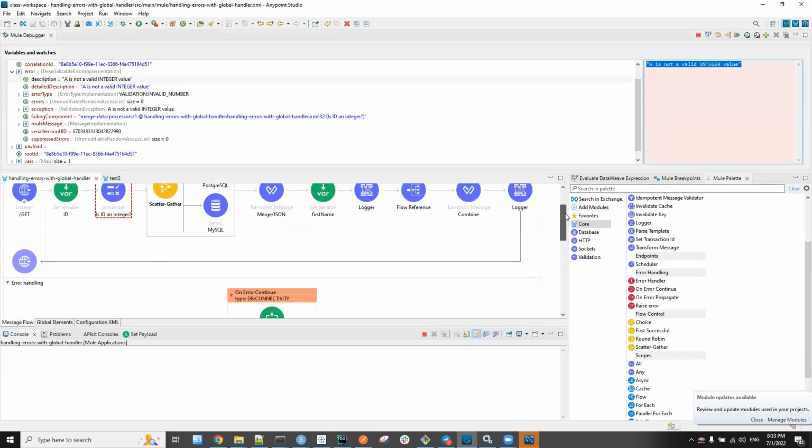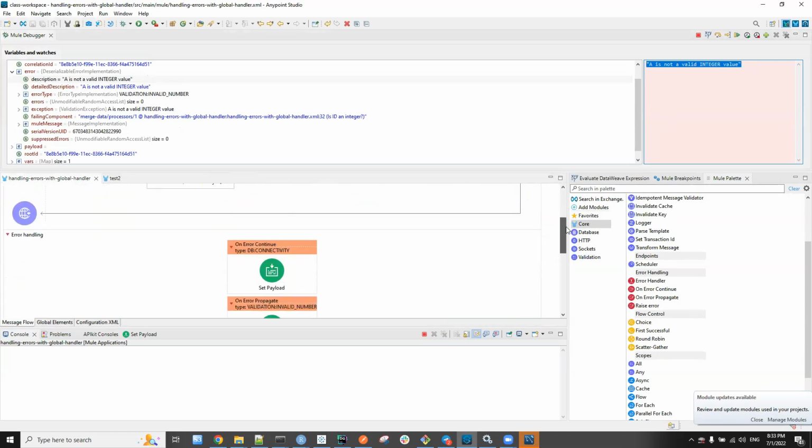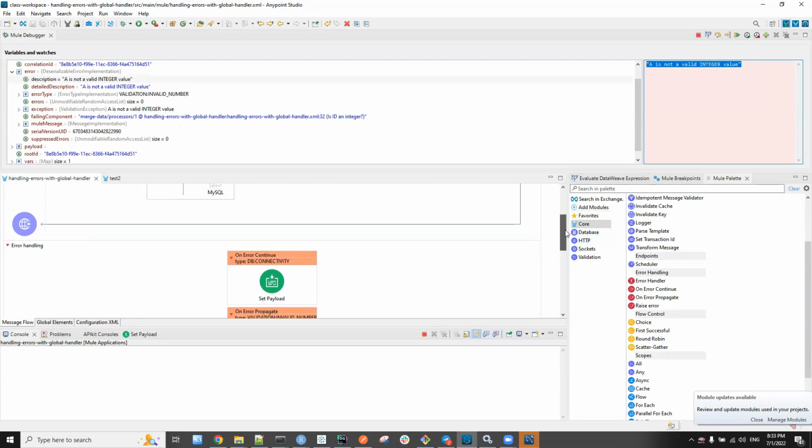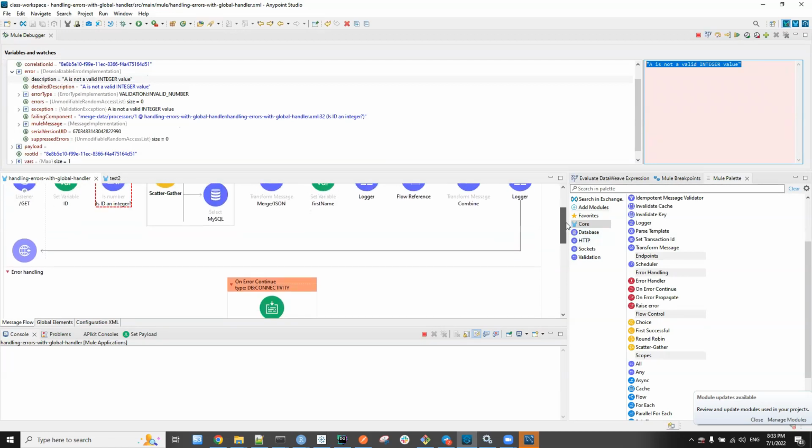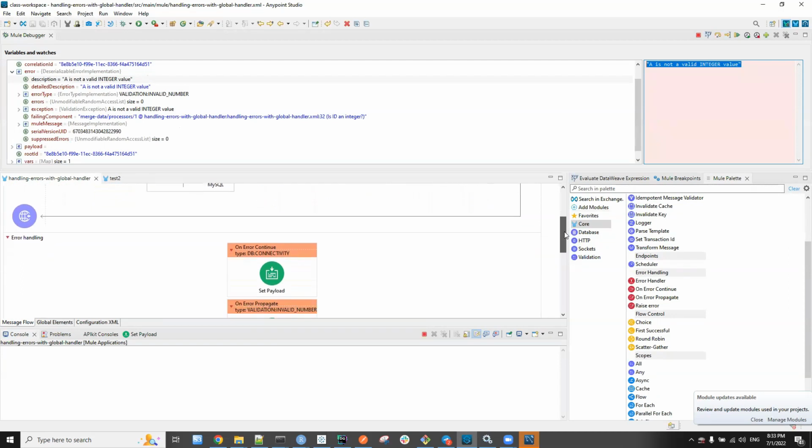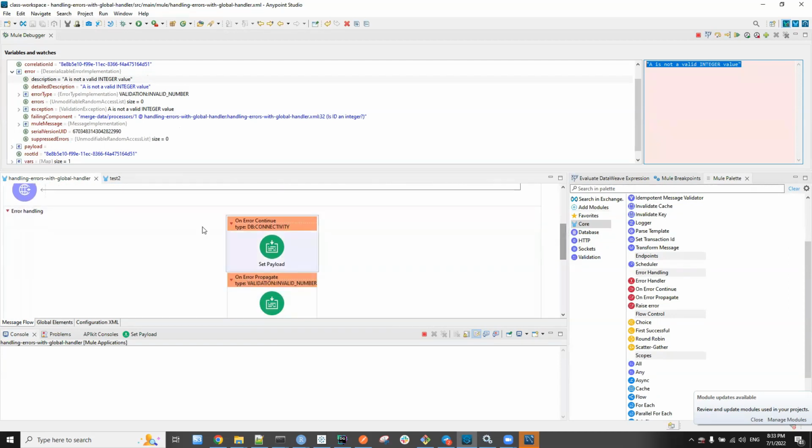So next, when I click next, when an error happens, an error object gets created, and that is what we see in the Mule event here. It has been created. Now, since there is an error, it should be thrown to the handler. We have multiple scopes here, but pay attention to the error type: it is validation invalid number. So it should be handled by the second one.